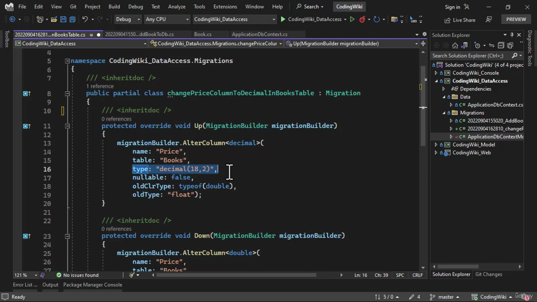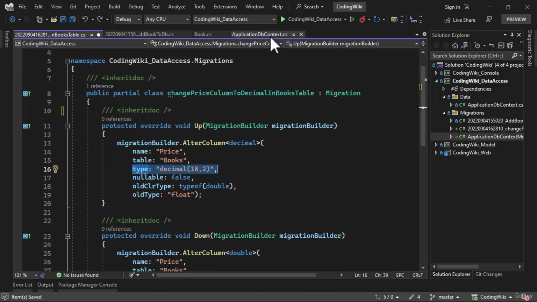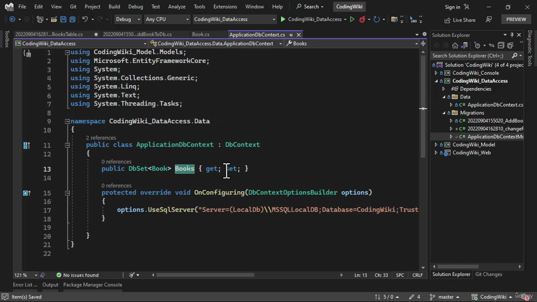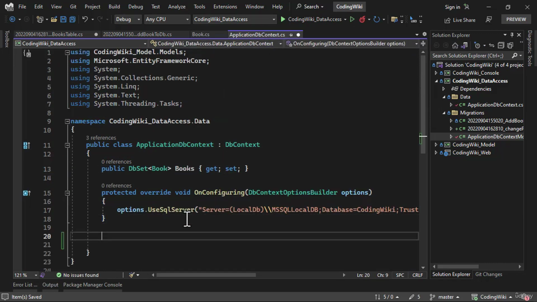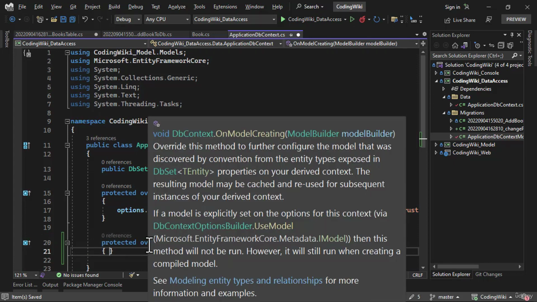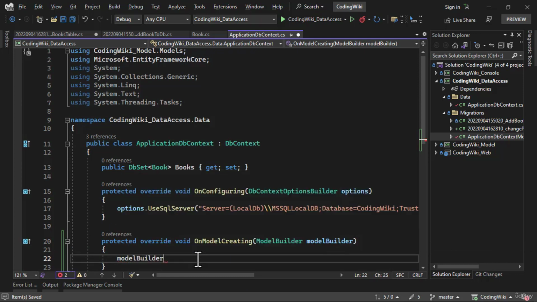Perfect. Now this is the default precision. What if you want to change that? Doing that is simple. We have to do that on the application DB context. We do not have any attribute available for that right now with EF Core that we can apply directly on the book class right here. But we can do all the customizations using the OnModelCreating method that we will have to add on our DB context. So right here, we will override the built-in method, which is OnModelCreating, and that expects a model builder. On that model builder, we can perform some operations.